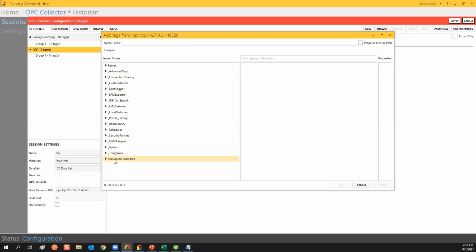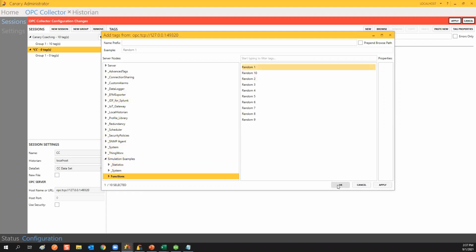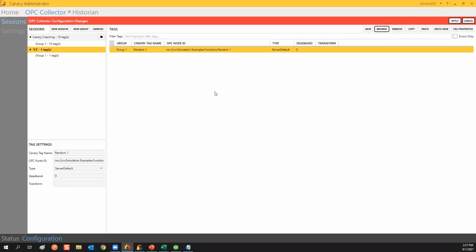So these are all the nodes on that. This, by the way, is a Kepware OPC server. I want to look for my simulated tags. They're under the function node. So I'm just going to pick the very first tag to begin with and say okay. The reason I did that was I wanted to see what my node ID actually looks like.